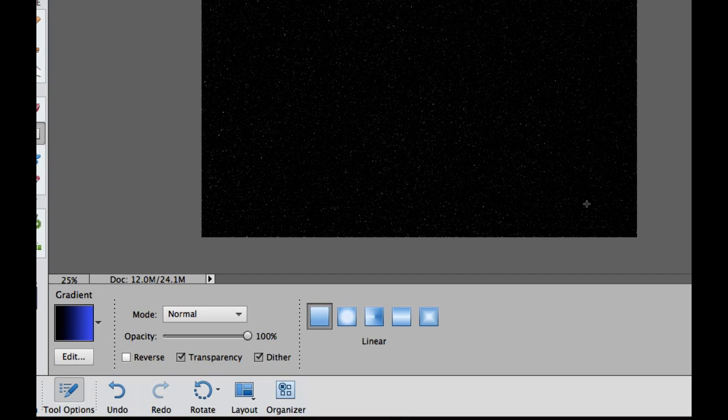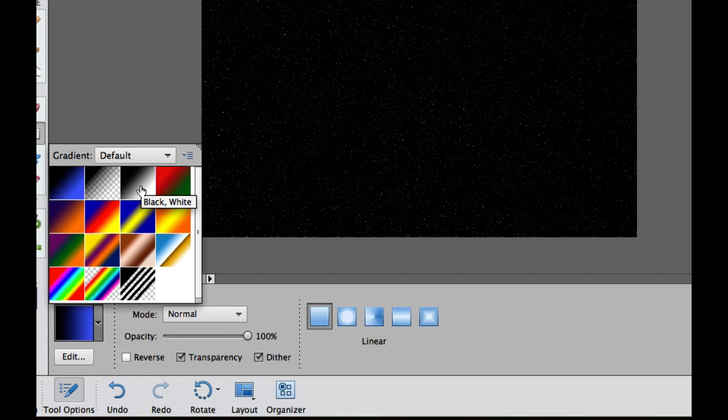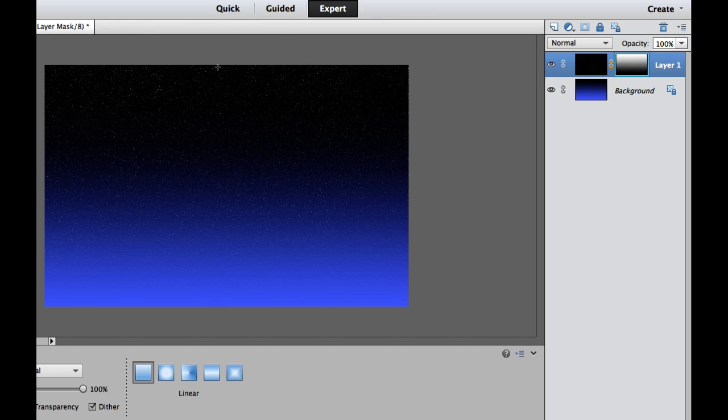In your tool options, press the down arrow next to Gradient and select the black and white gradient. At the top of the Layers palette, click the Layer Mask icon. Click, hold, and draw a line from the bottom of your image to the top of the image. You've now masked a gradient onto your star field, so it looks like the sky is just a little bit light.